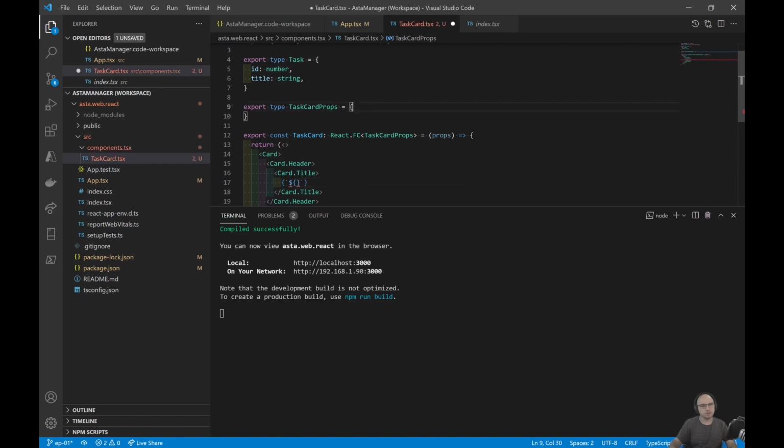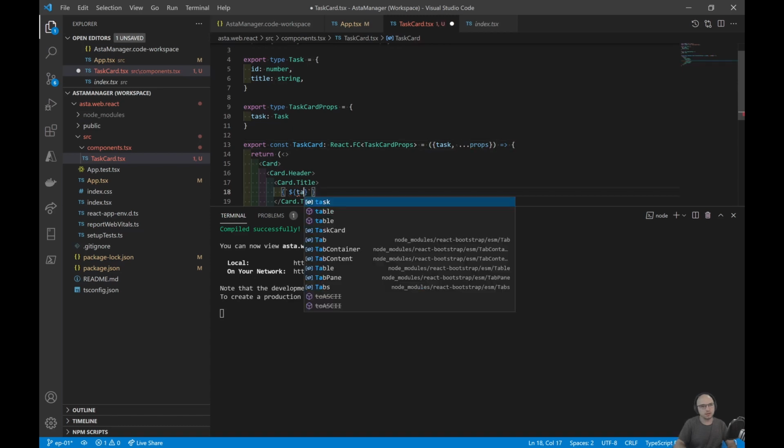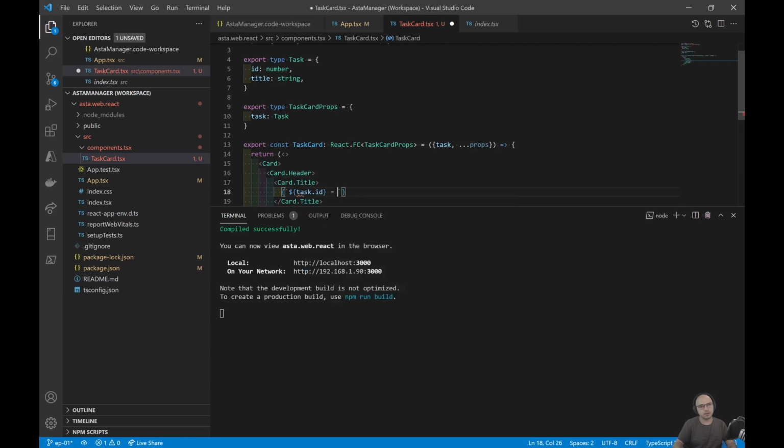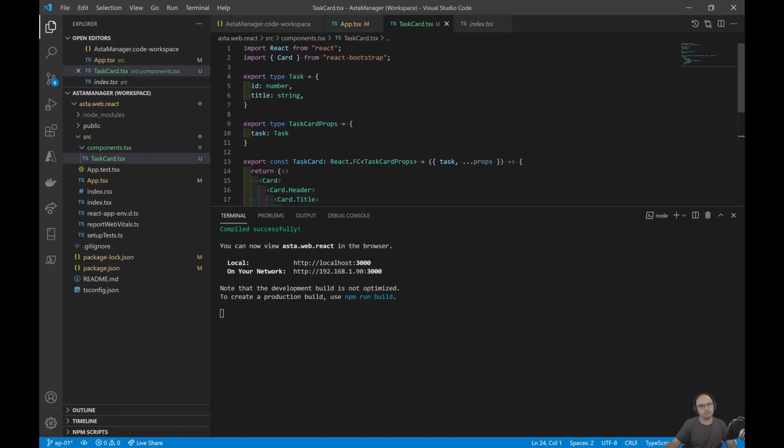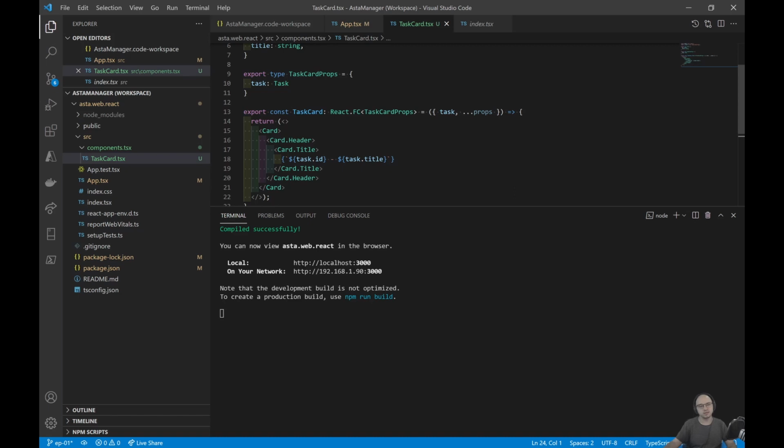Okay, so in the props we have a task. I forgot this part, which is of type Task. And in here we can have the task and the props. Okay, so task.id, and then we put a dash, and then we have task.title. This is great. Now we have a task component that, given a task which has an ID and a title, will just render it within a card. Super simple.